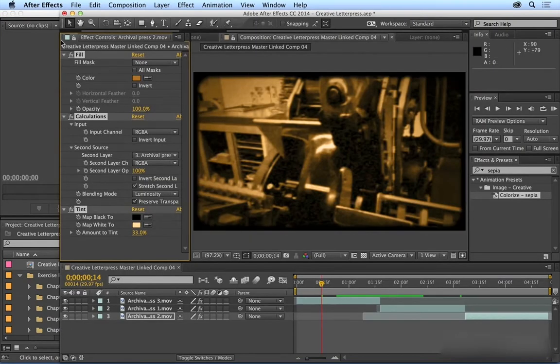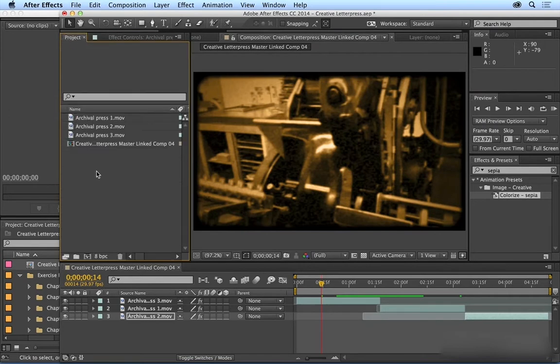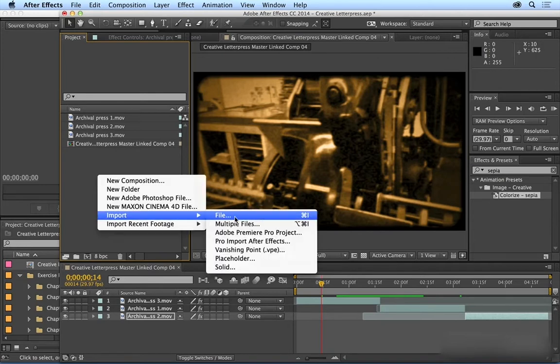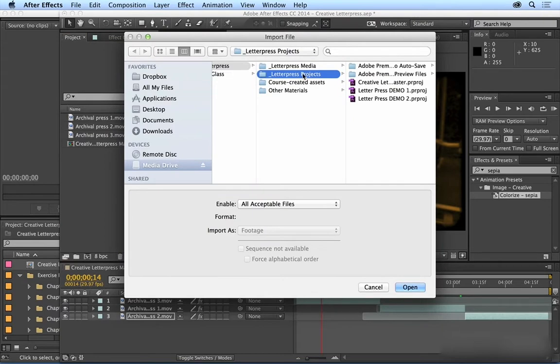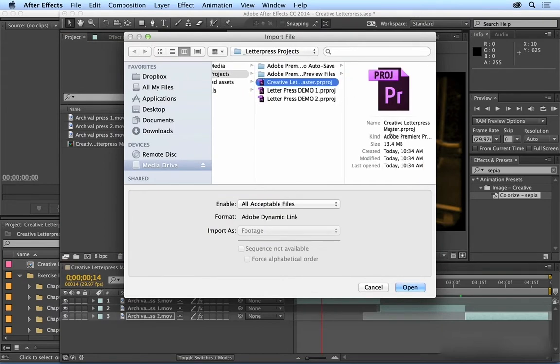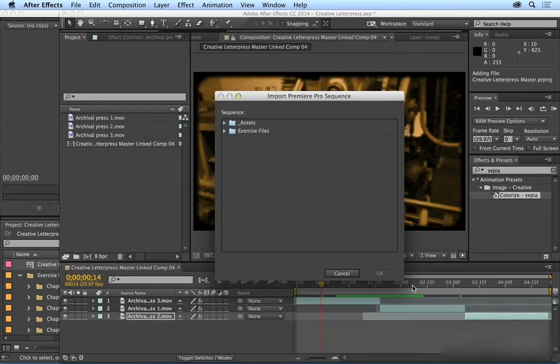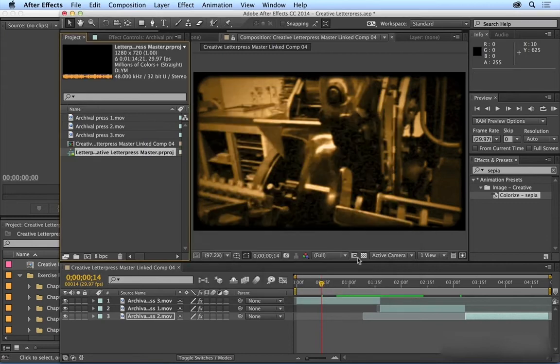I'm going to just come back to my project pane here, and this time I'm going to import a Premiere Pro element. So I'm just going to right-click, choose Import and File, and I'm going to go into Letterpress Projects, and this is my Creative Letterpress Master Project. Notice here it says Format Dynamic Link. I'll say Open, and I'm just going to burrow into the actual element that I want to bring in. For our purposes, I'm going to just go into Assets, Final Material, Sequence, and then I'm going to bring in my final sequence here, the Letterpress Promo Final. And I'll say OK. And here it is.